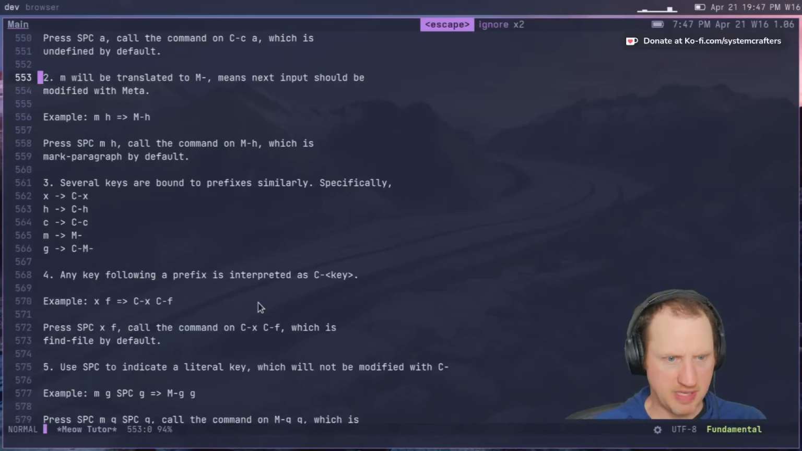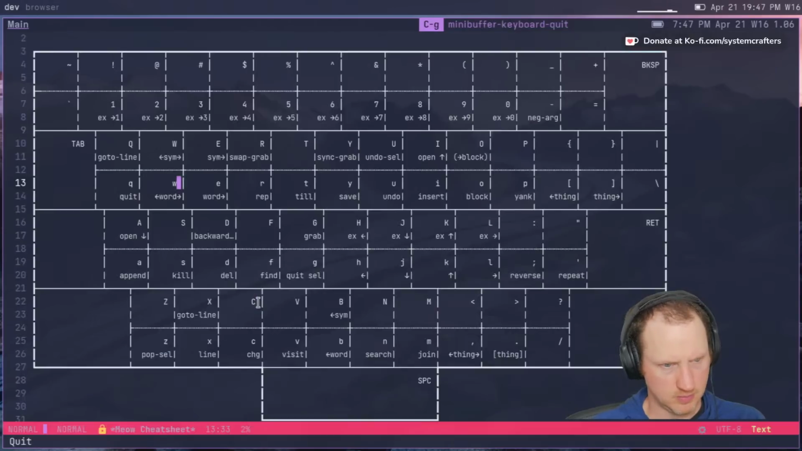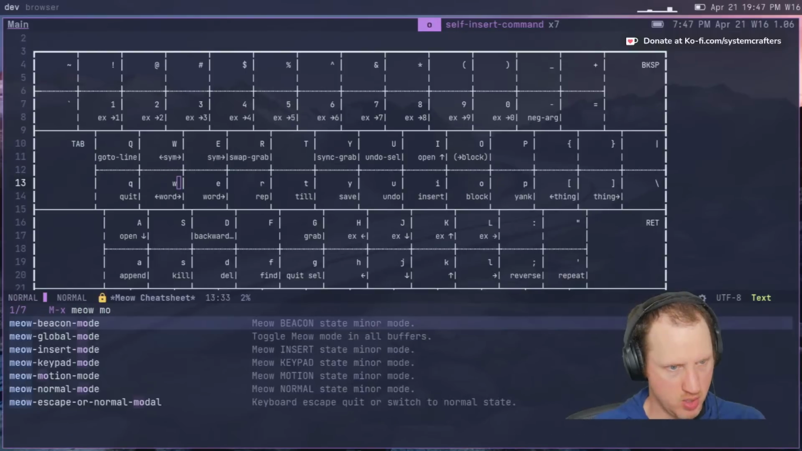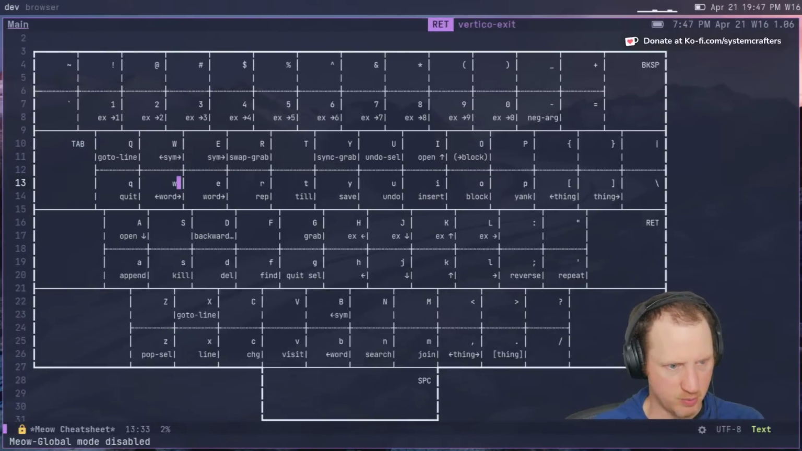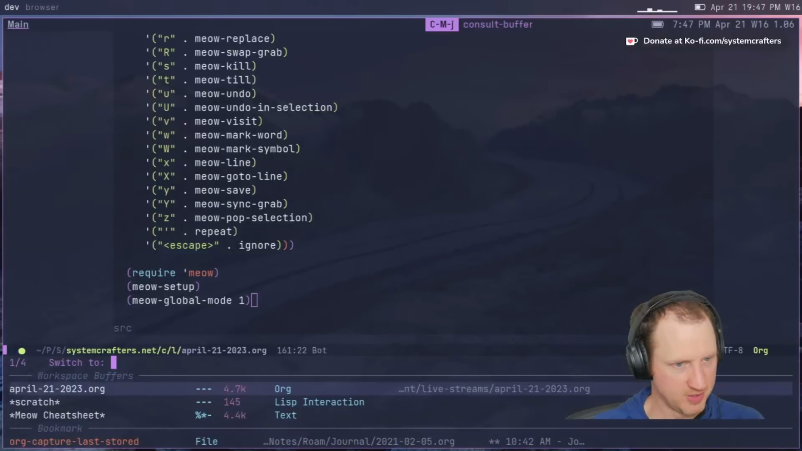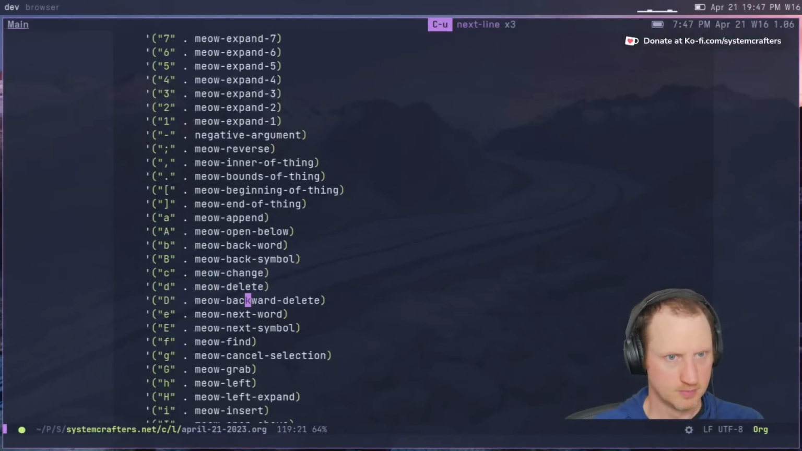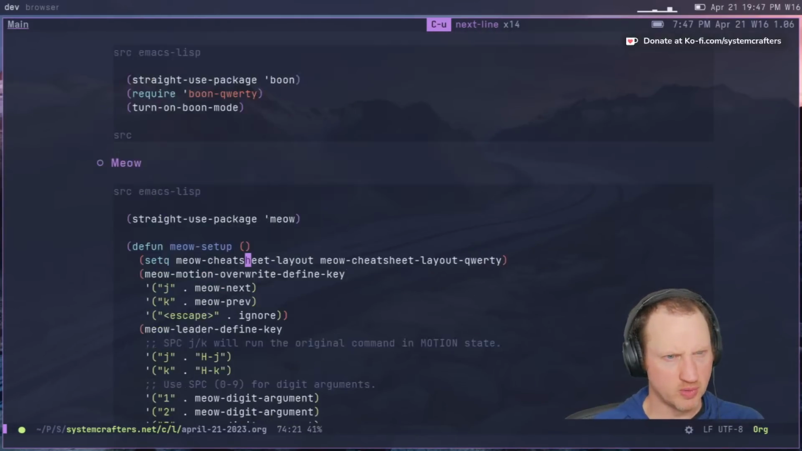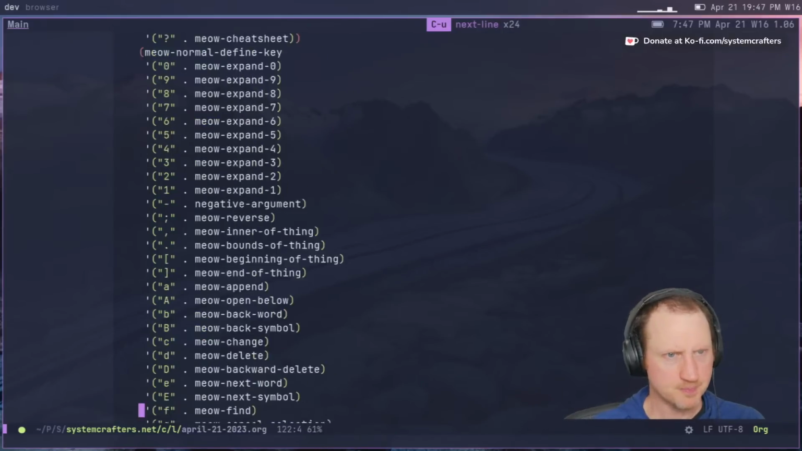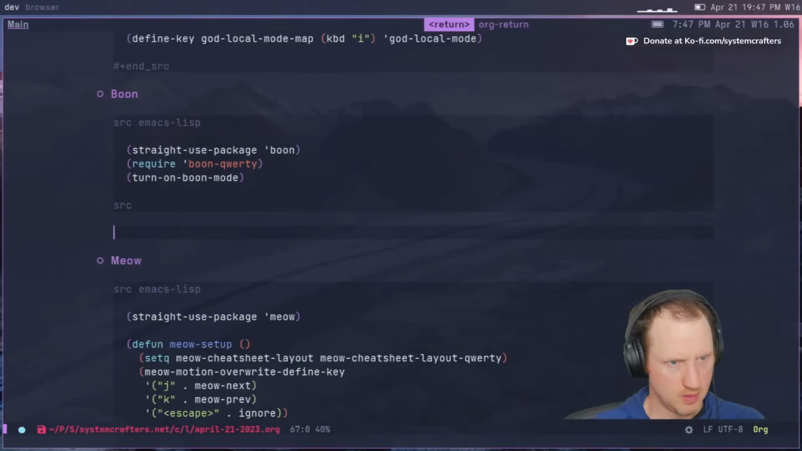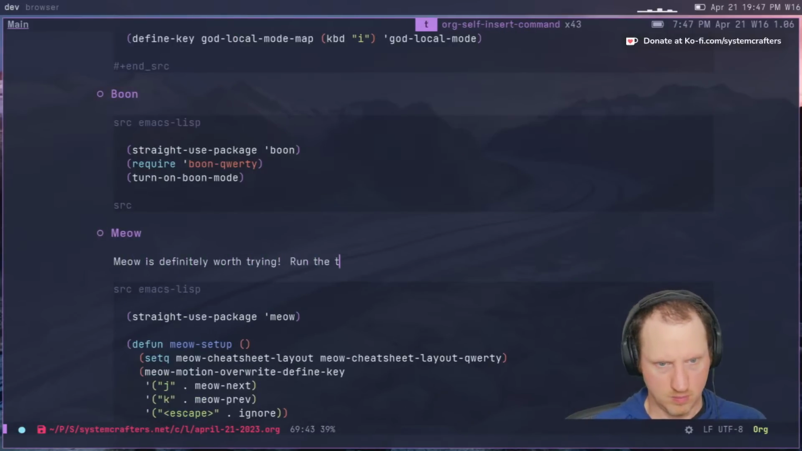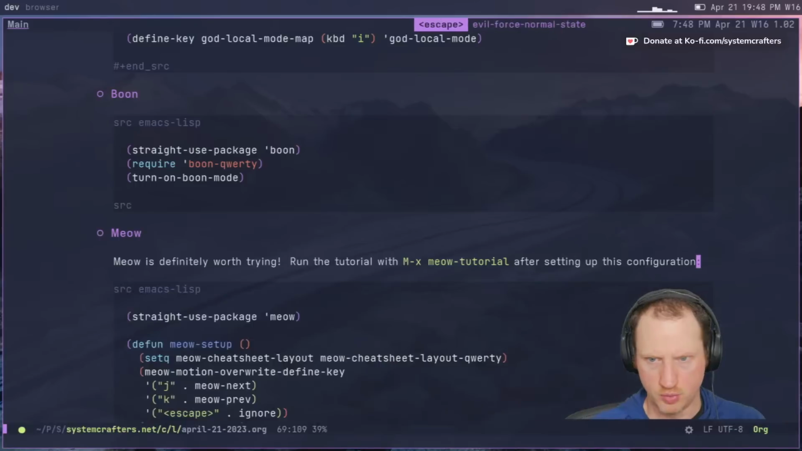Okay. So that's Meow. I think Meow is pretty good. Now can I turn it back off? Meow mode, global mode, disabled, evil mode. Let's turn evil mode back on so that I know what I'm doing. And also, did I put the right config in? Okay.